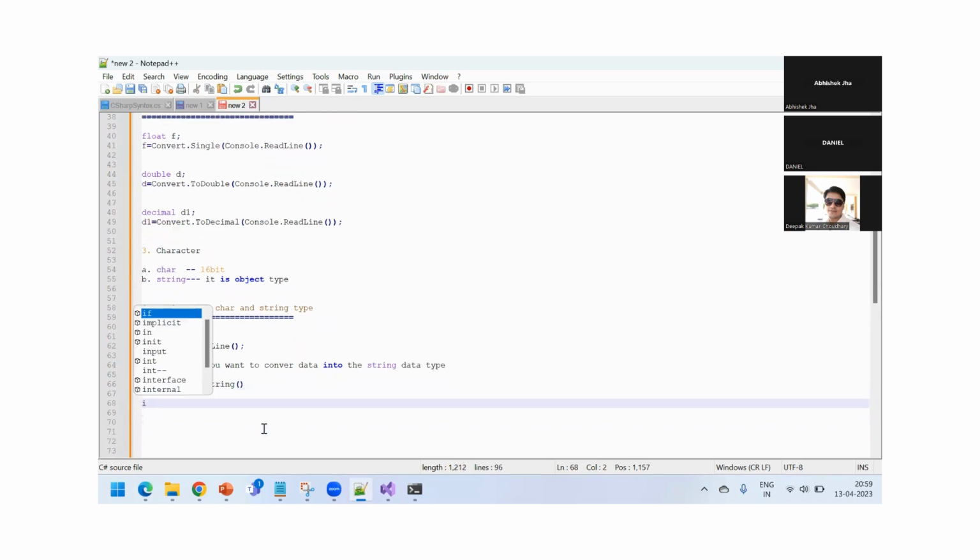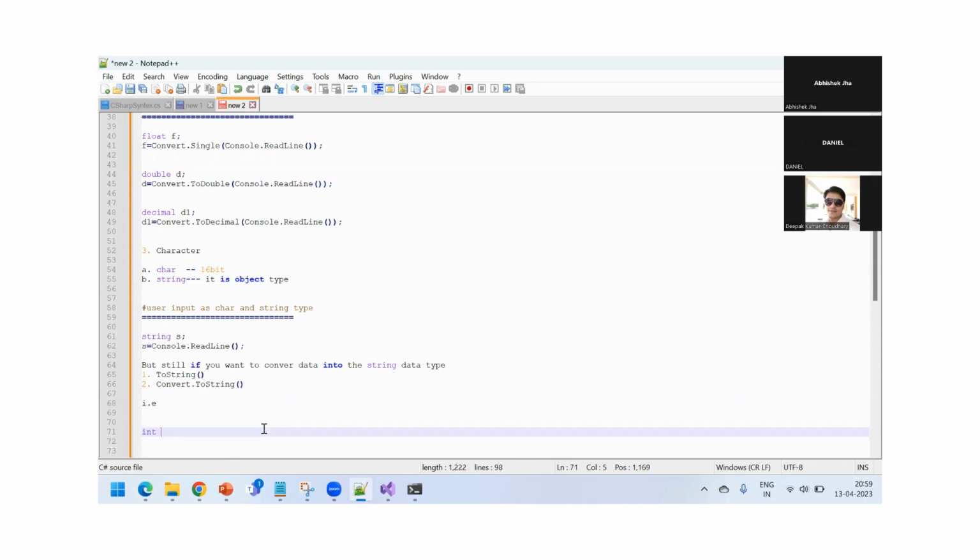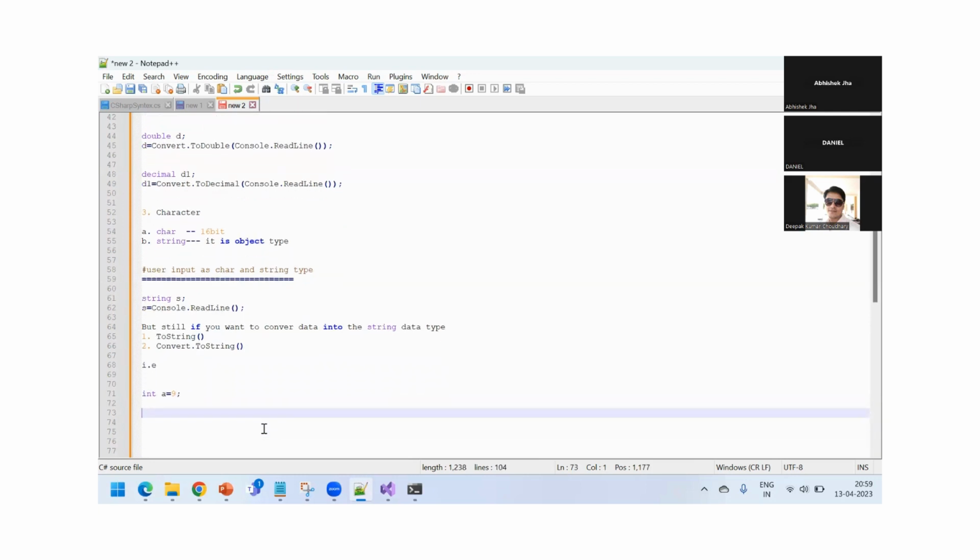So for instance, suppose there is int a equals 9. Now this a is an integer. Now if I want to convert that 9 to a string, string s equals a, if I directly assign a into s, it will give us a compile time error. IntelliSense automatically gives us a red line on this line, and straightforward it gives an error message that you can't assign a into the string data type. Casting is needed, which means conversion is needed. So how will we convert it? Either you can directly use dot ToString.